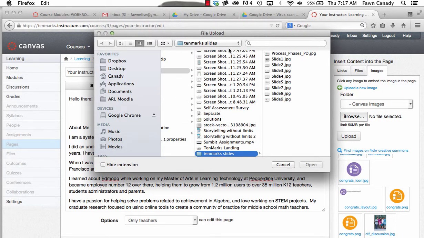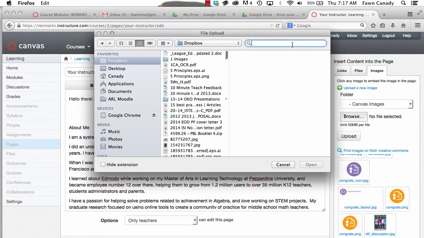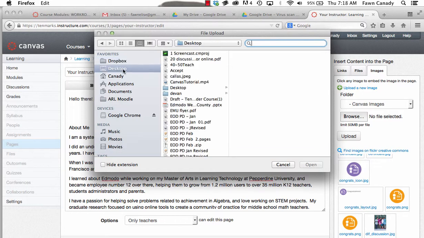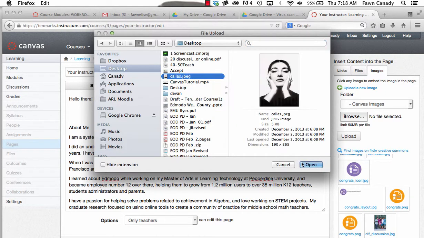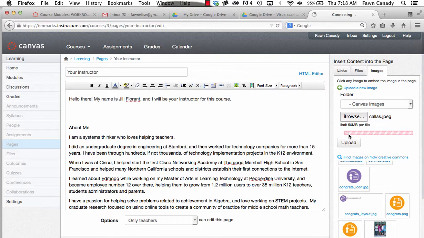So let me see if I can find my picture. It's going to take a while, of course. That's just fine. Let's use Maria Callas. Okay, so I'm going to upload it.